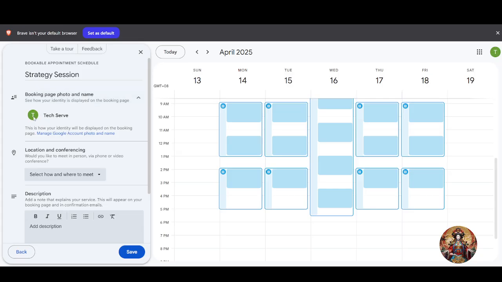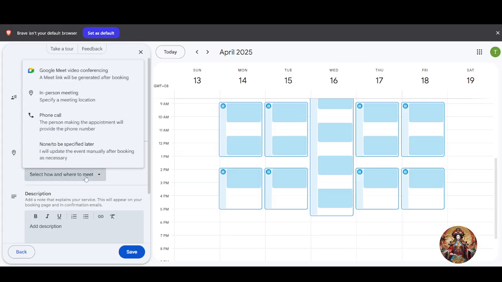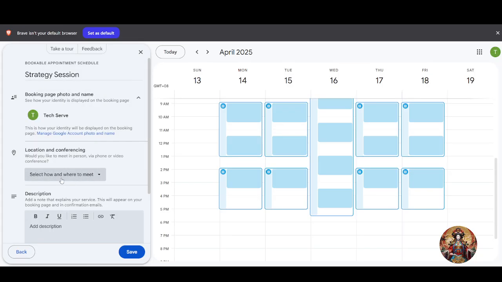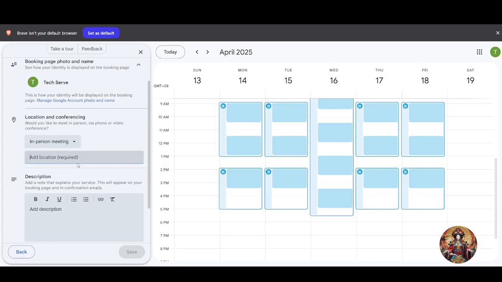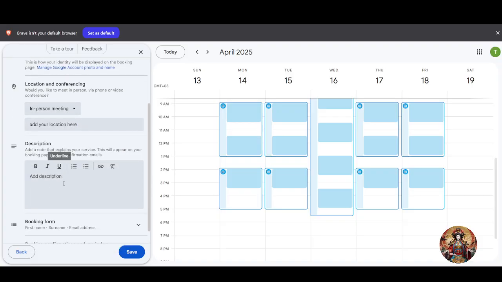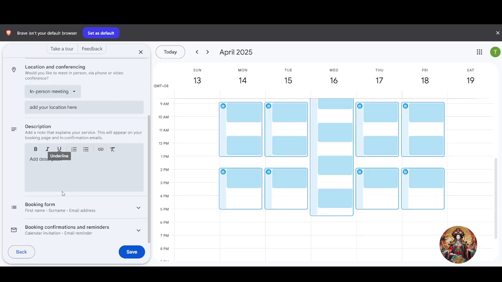Here you can change your name and your photo as well. Now from here you can change the location, and select how and where to meet. You can do it in Google Meet as well, or an in person meeting, and you have to add a location. Add your location here. After that you can add a description explaining what the appointment is for.